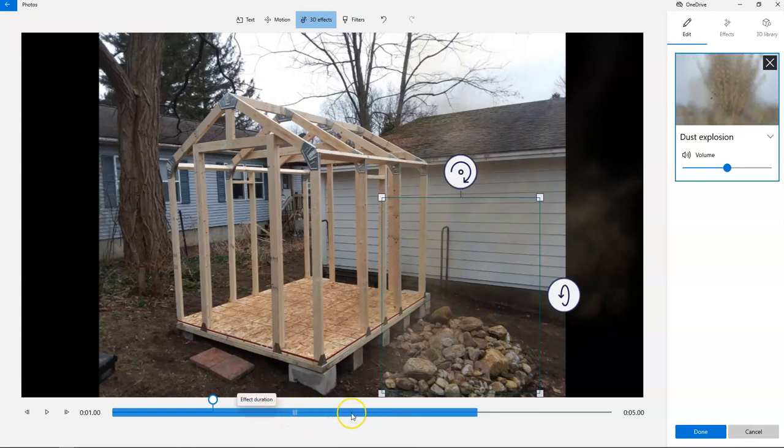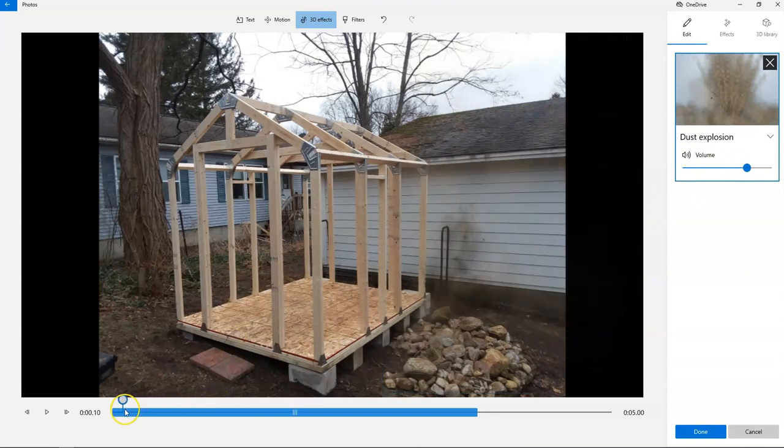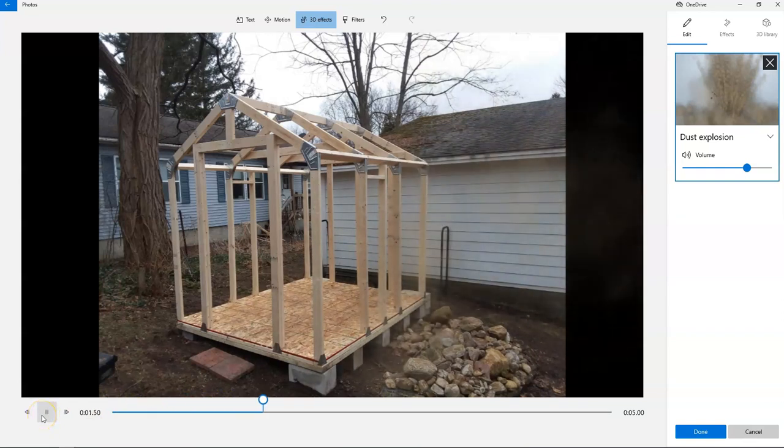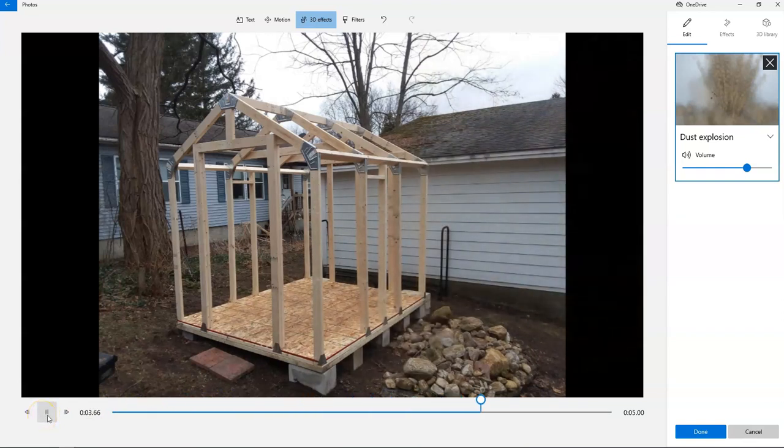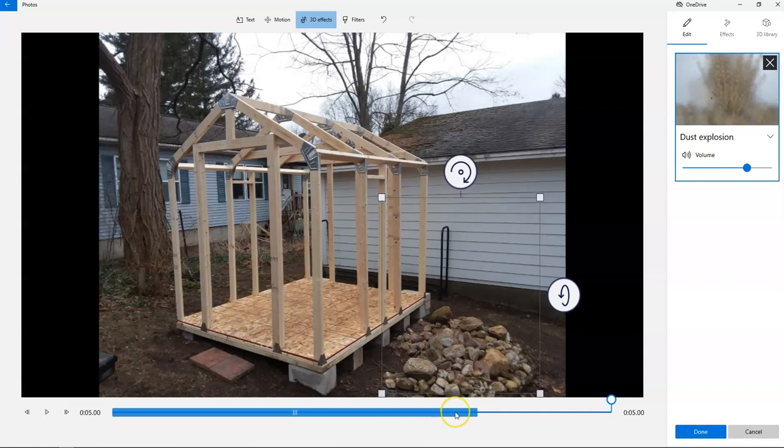Again, I have my blue effect duration, which tells me how much dust explosion I'm going to have. I also have a sound effect that goes along with this dust explosion. All right, so let's see what happens. So I'm going to drag this back, and I'm going to hit play. And we have a dust explosion. All right, so again, I could change the duration of my dust explosion. Let's see if I can take it, I'm going to move it out of the way. I could rotate it, I could move it around, do whatever I need to that explosion. And again, I could view it again.